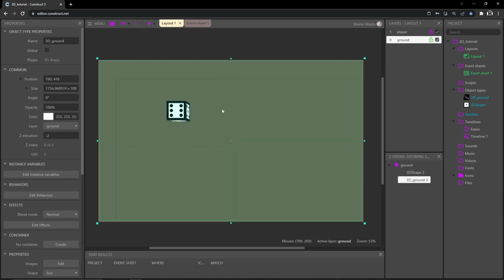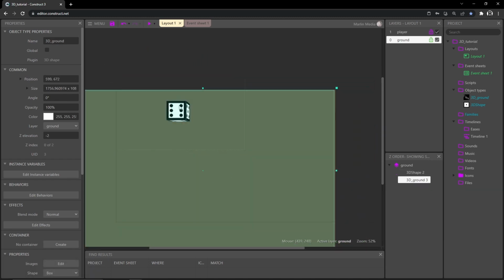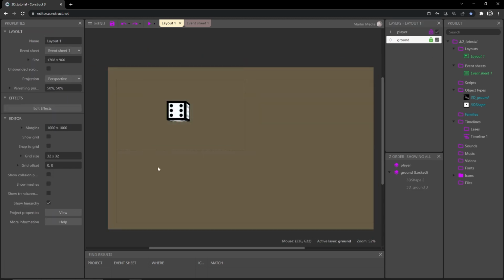So a good reason to have the ground on its own layer is if I want to box select, where you click and drag a box around to select items. If I'm in this area, I can't do that because it'll just grab onto the ground. If we have it on its own layer, we can just lock it, and now I can make that selection, except my cube is on the same layer.